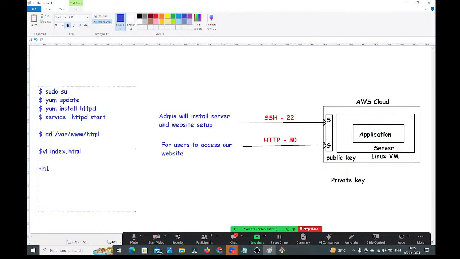Here I am writing only one line: welcome to AWS classes. And close the h1 tag. Fine. Next, save and quit: :wq, save and quit.